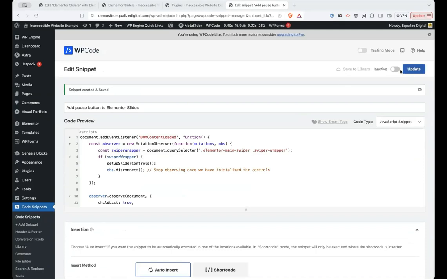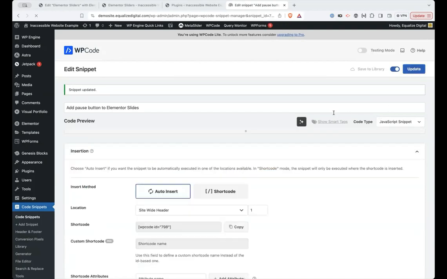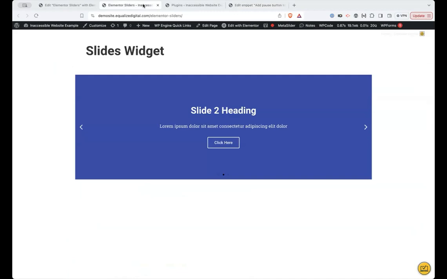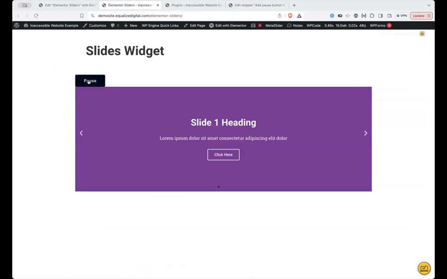That's going to save it, but it's not actually going to output it on the front end of the site until I toggle it on. So right now it says inactive. I'm going to toggle that to active and hit update. Now, if I go back to view my slider on the front end and I refresh, I have a pause button.